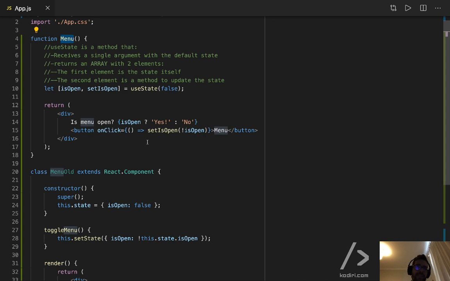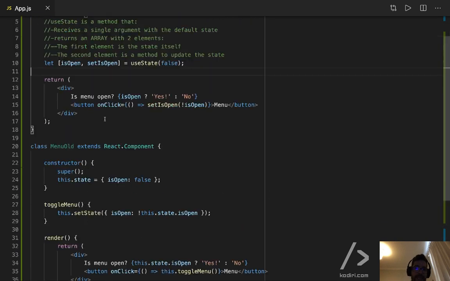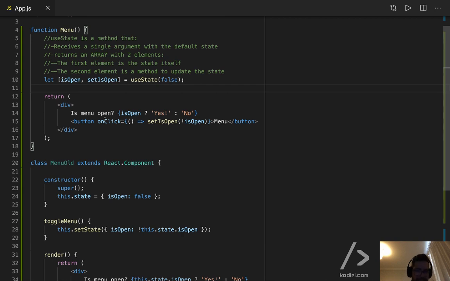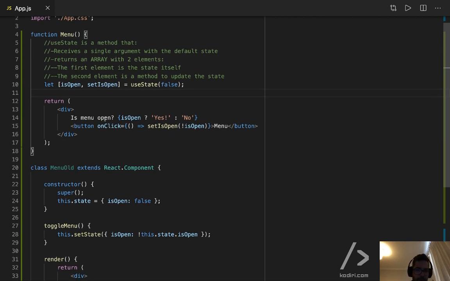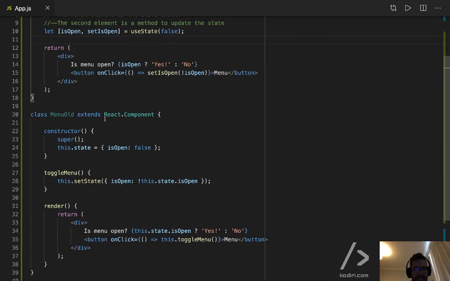So what are the advantages of using hooks? I'll tell you two advantages. First of all, the code is simpler. Yeah, that's pretty obvious. The code is simpler. The second advantage is, and that may not be that obvious, regardless of the simplicity of the new approach, there is, to me, a huge advantage of using hooks.